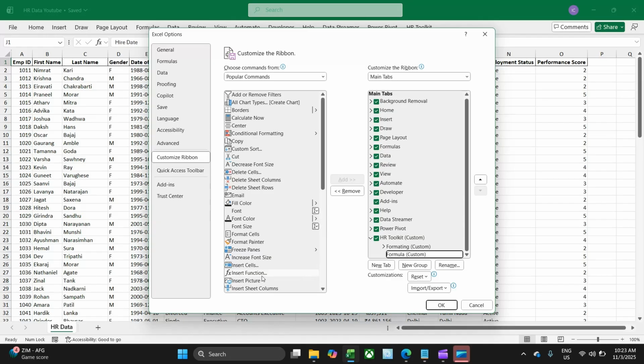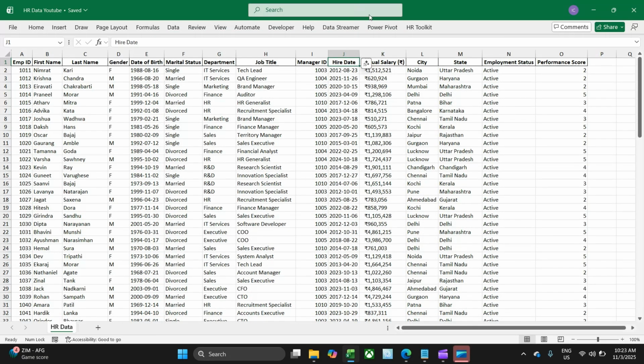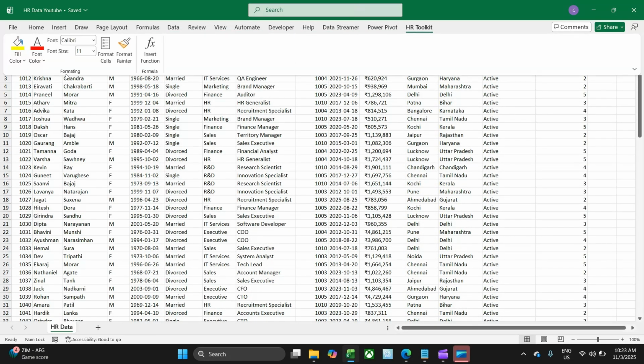So I have the formulas, and you will see again under the popular commands, this is sorted alphabetically. I'm going to choose insert function and click on add. Click OK. And now go back here. Now you will see I have the formatting ribbon, and then I have the insert function option.